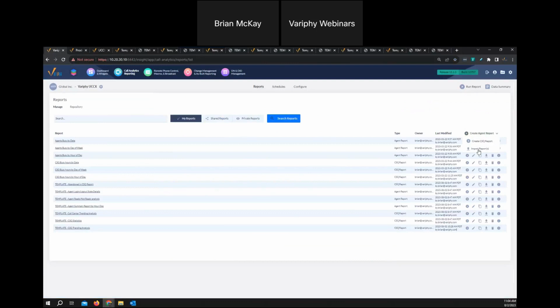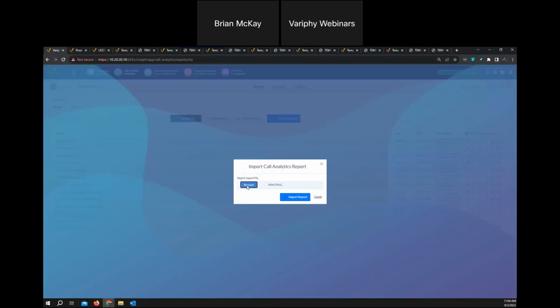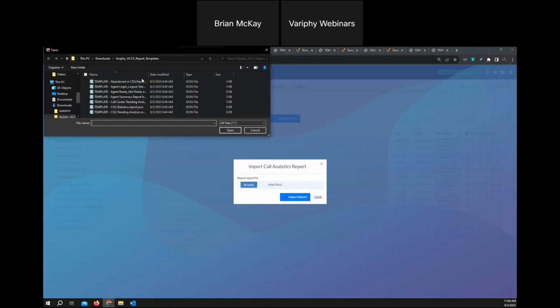But you can do import reports, where if you click on that, it's going to let you browse to wherever you've extracted those reports from. You do have to extract them from the zip file first. It won't extract them out of the zip automatically. But once you have them extracted, you can select all of them with the shift click and hit open, and then just do import report. It'll list them out here and hit import report. That will create them in here.